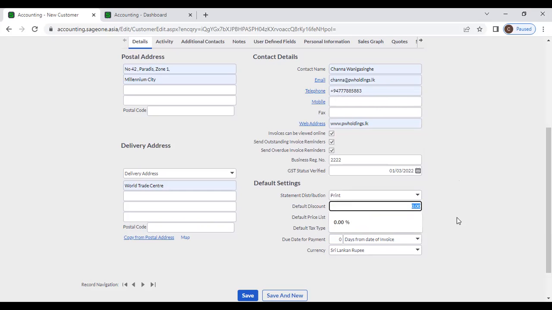Next, default discount. You can enter a default discount here, and when you enter a transaction for this customer, the system will display this default discount. And when you enter a transaction, if you want, you can change the default discount.